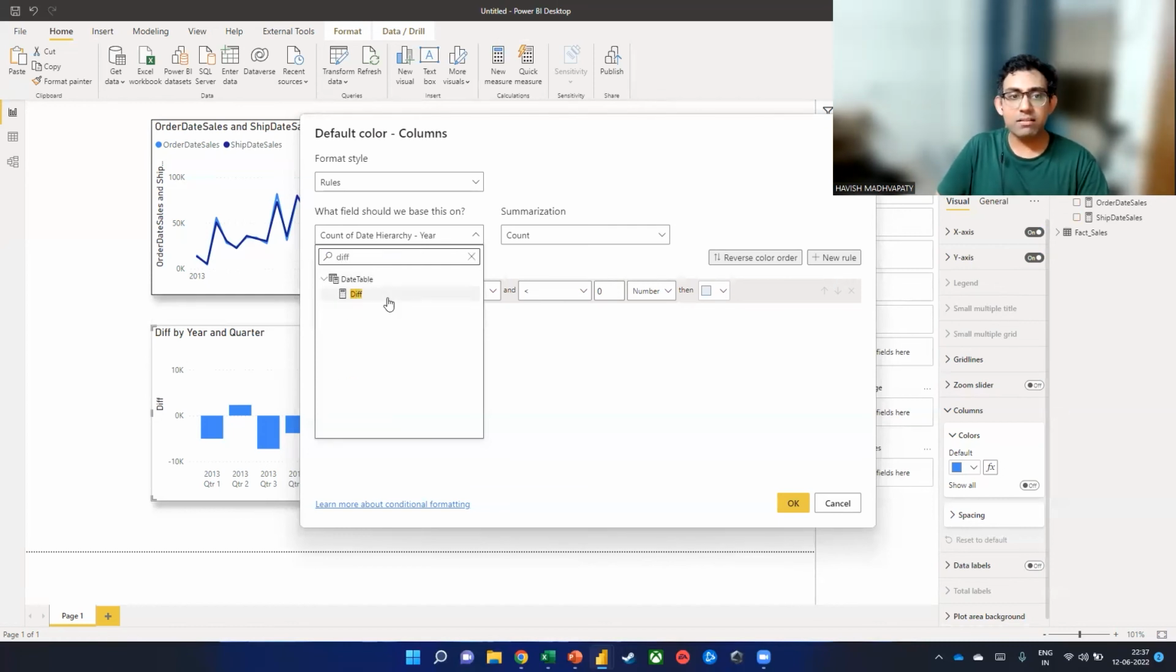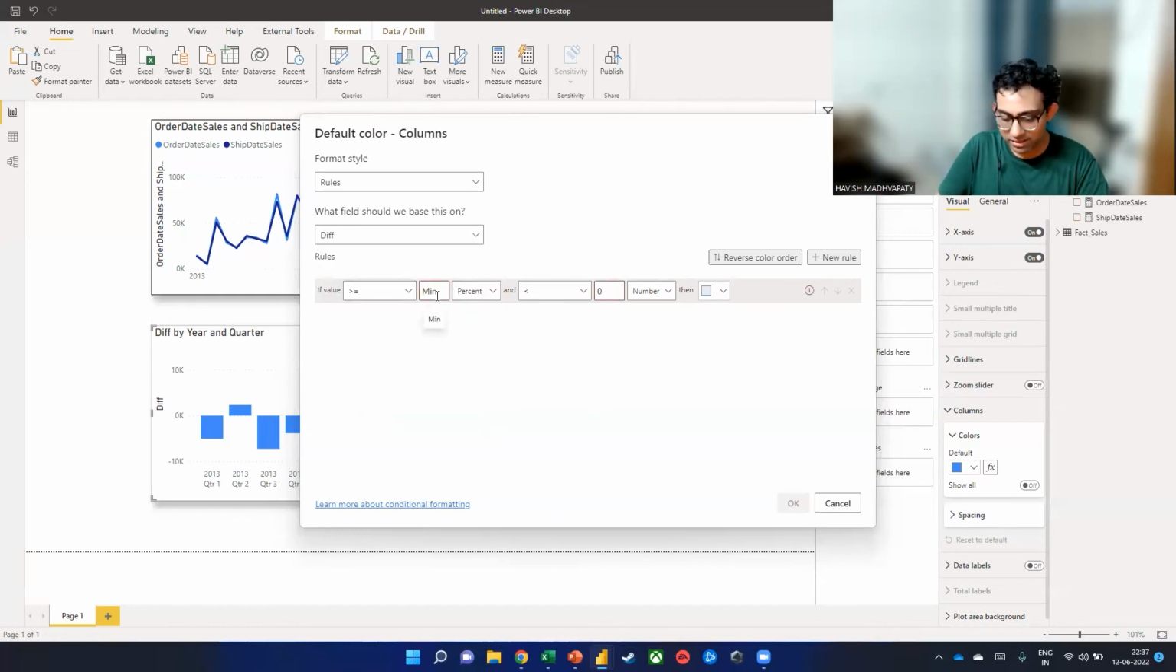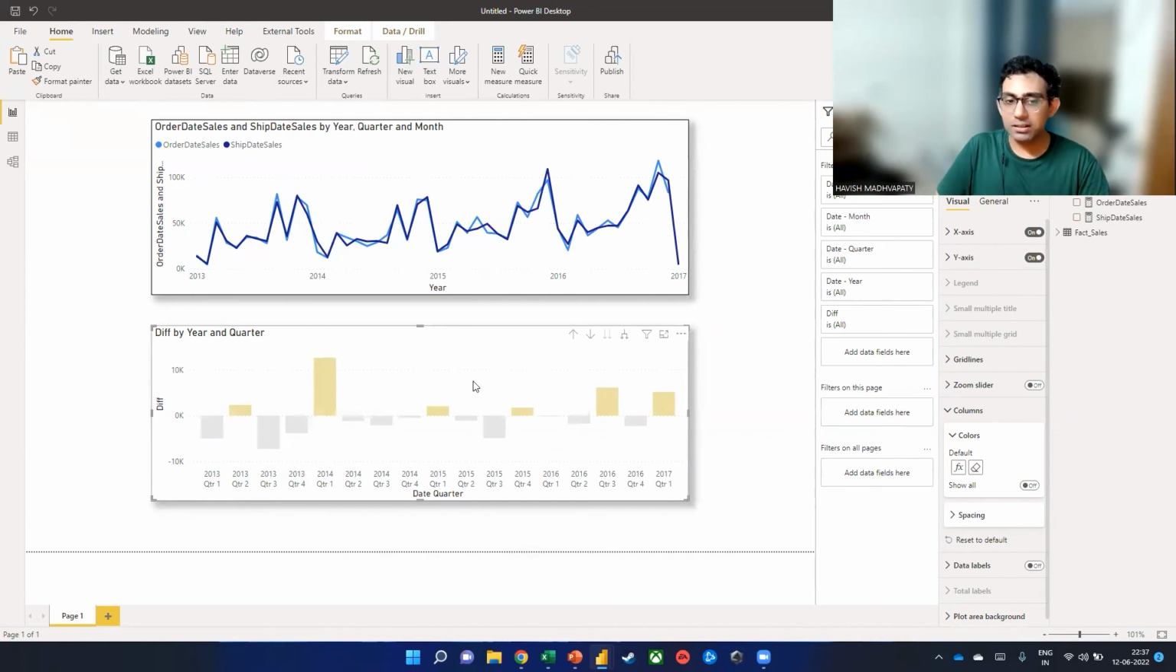We will say that if the number is greater than or equal to, let us say, minus 1 lakh, and it is less than 0, then we need a gray color. Otherwise, if it is greater than 0 and less than 1 lakh, then we need a different color. So I just choose a yellow color. So we have two colors coming here as well. Let me add the data label like this.